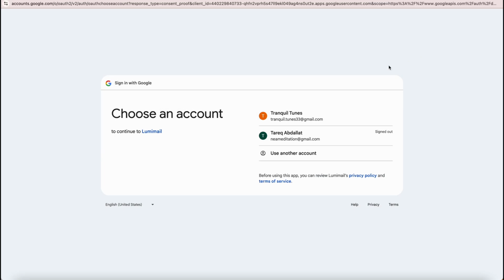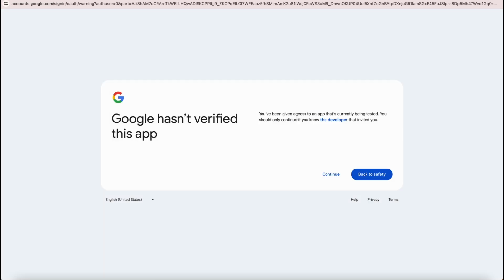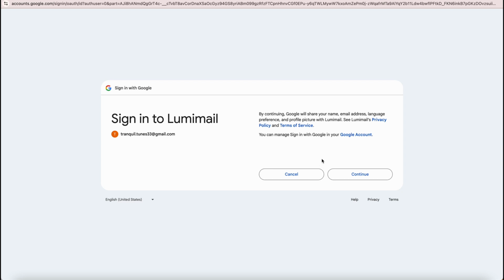This will prompt to sign in. If you're signed into multiple accounts, simply choose the one you'd like to use with Lumimail. This selection lets us retrieve basic profile details like your email address and name, ensuring a personalized experience.